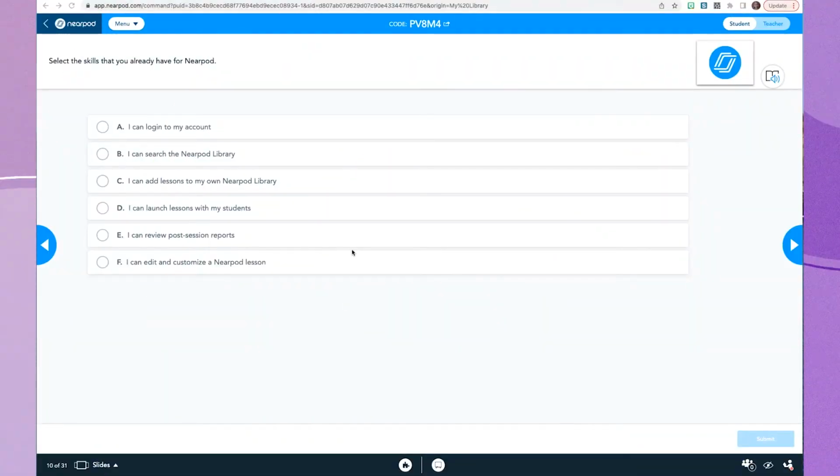Okay, so when I launch a Nearpod lesson, you're going to notice that a few of your icons have moved and there have been a few changes to your dashboard. So we're going to start down here in the bottom left-hand corner. Right now it's telling me that I am on slide 10 of 31.